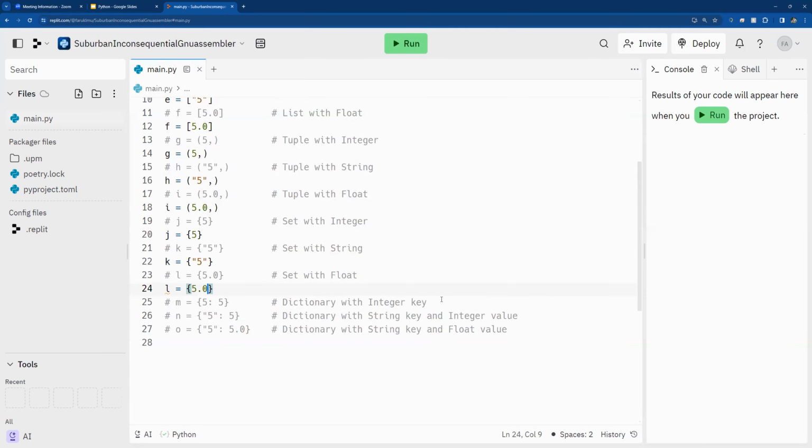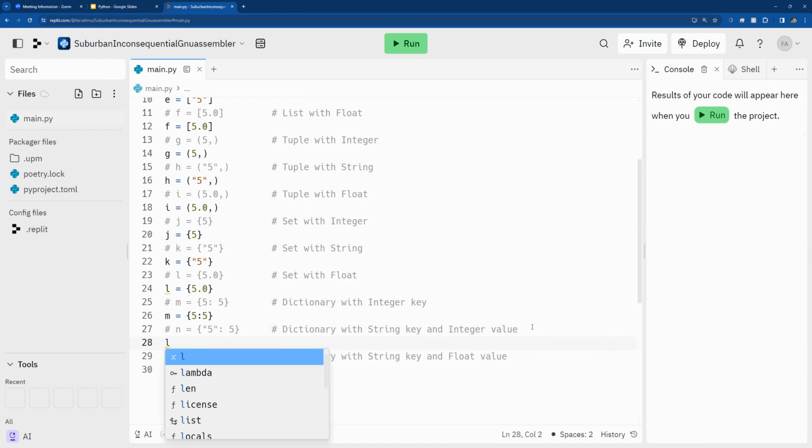Next, we have a dictionary with an integer key. So a dictionary is another type where you have a key and a value. So you must save data in a dictionary as a key-value pair. The first item is called a key, and the second item is called a value. So here the key is 5, the value is also 5. Again, you can have all sorts of combinations.